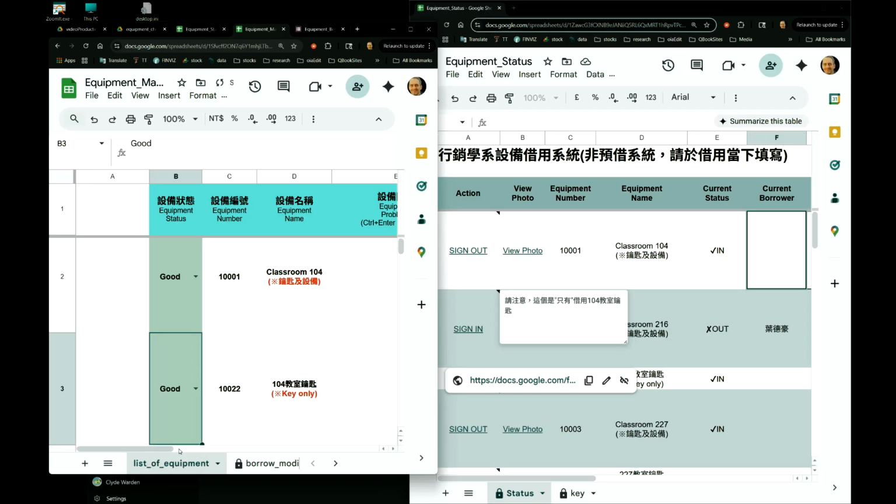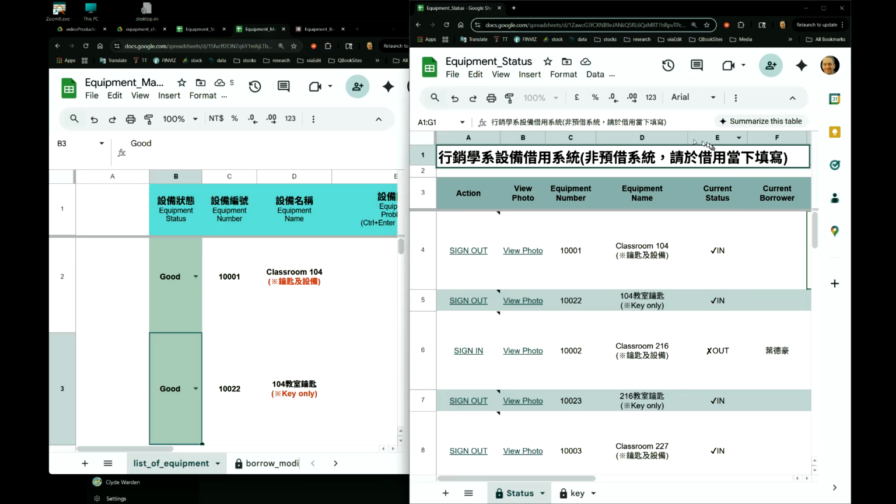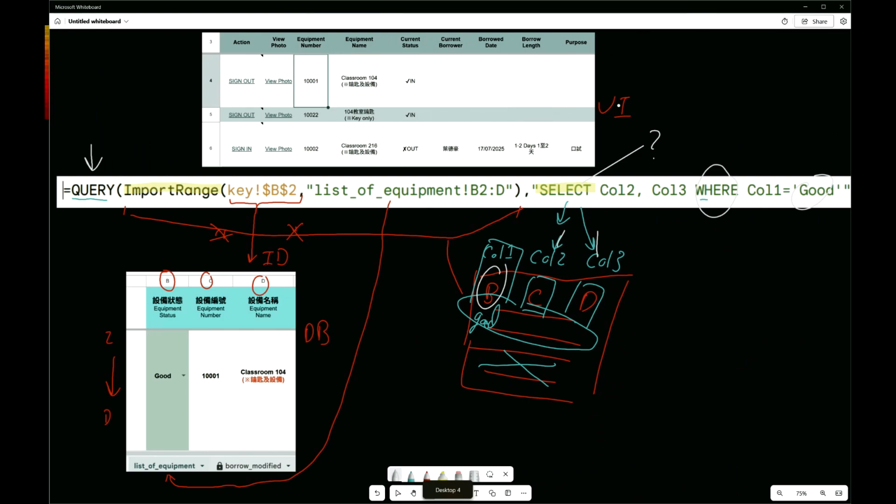I set it to good. Now all of them should appear. There we go. So we see everything. So that's an example of how to grab data from another document. You need to know the document's ID, and then you need to specify where you're going to grab it from, what tab, and then what area. You could grab everything, but usually we want to select part of it, and that's done with a query.